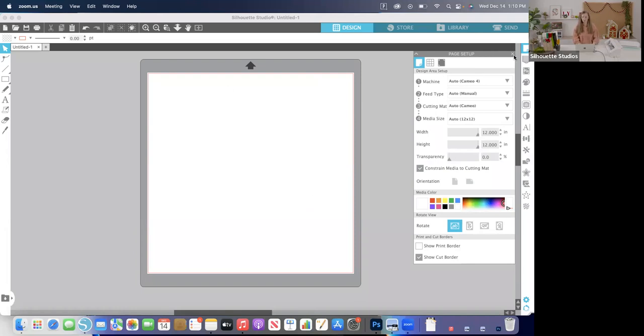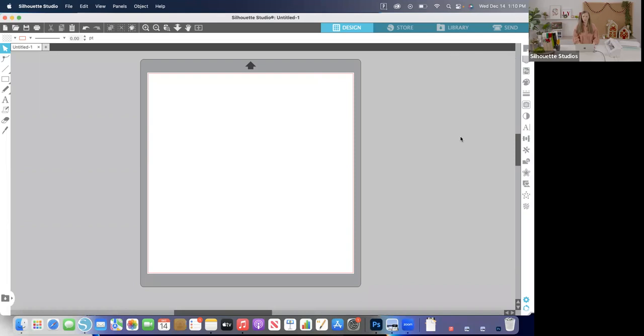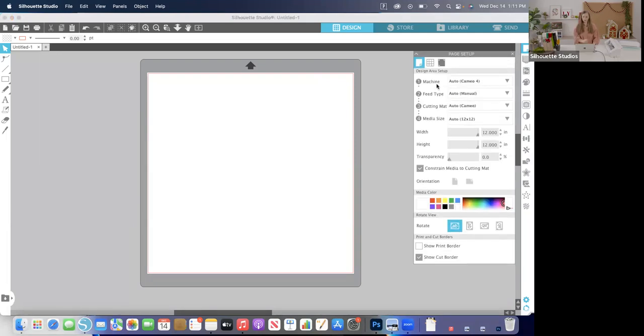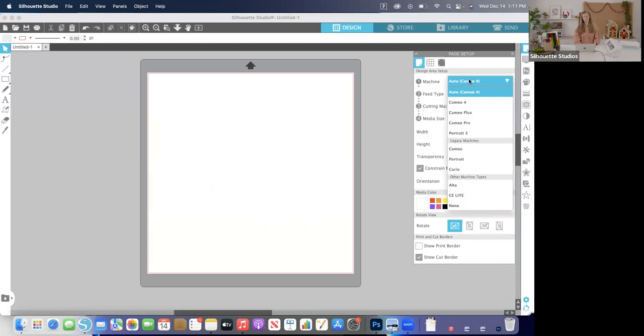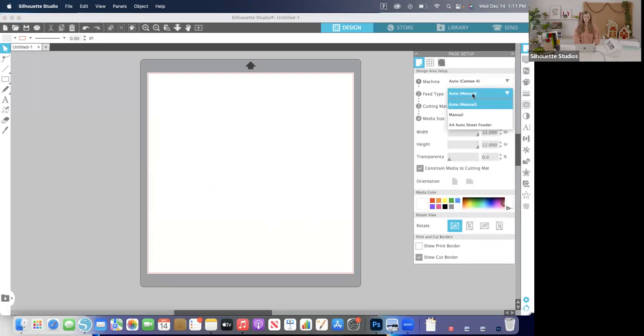So you'll just come over here to the page setup, and the page setup window usually pops up automatically right here when you open Silhouette Studio. But if it doesn't pop up automatically, you're just going to press this very top little page icon, and it will open the page setup panel. And then we're just going to go in order 1, 2, 3, 4 to set up our page. So you will select the machine that you're using from the drop-down menu. You'll select the feed type, and 90% of the time, it's just going to be the auto manual feed type, unless you're using our new auto sheet feeder accessory, then you would select that.